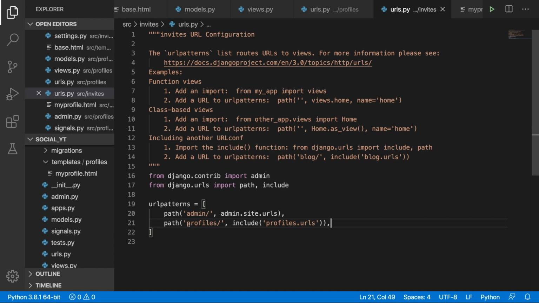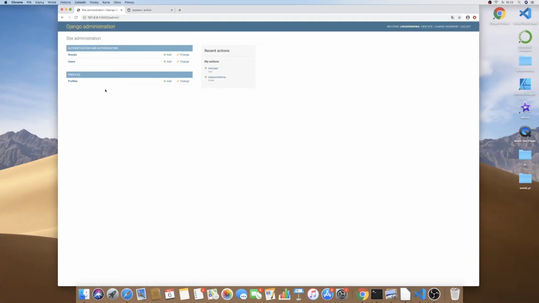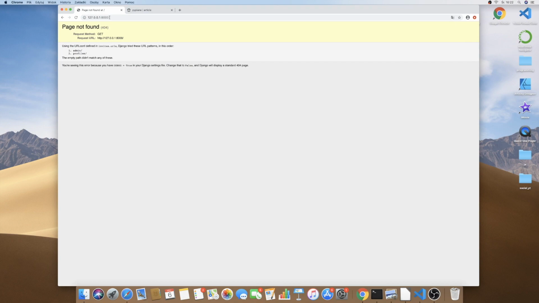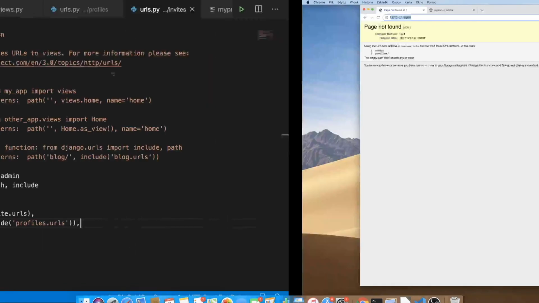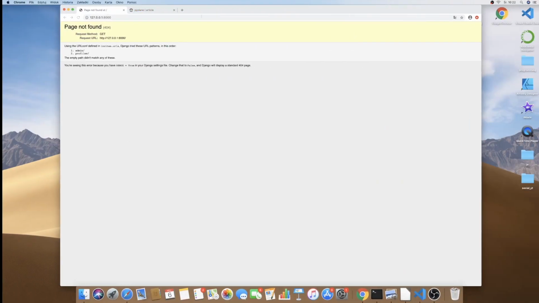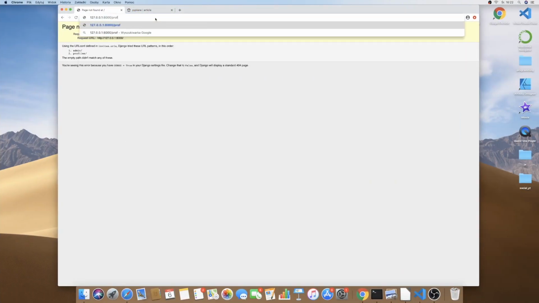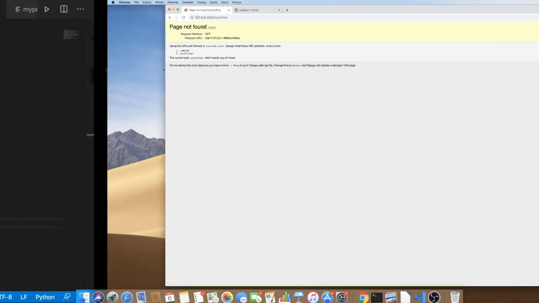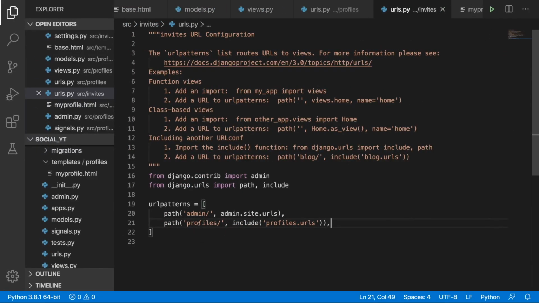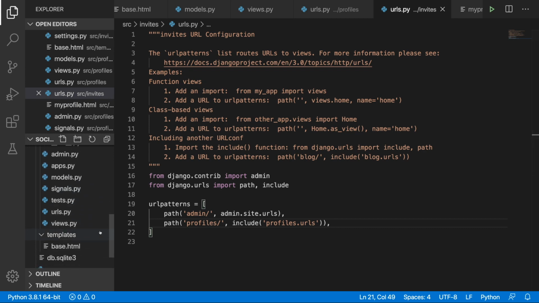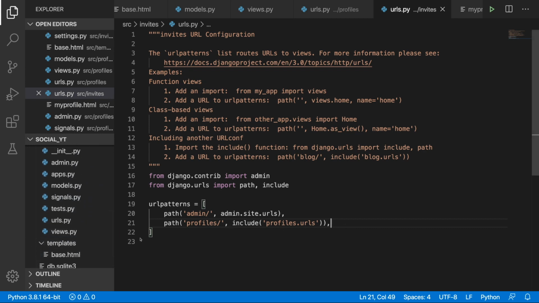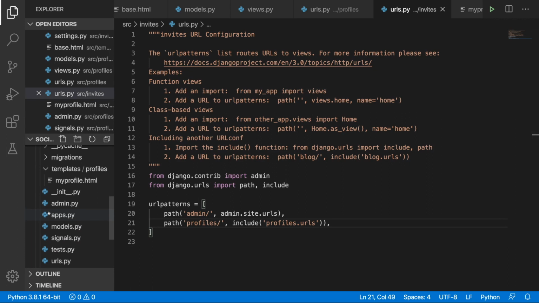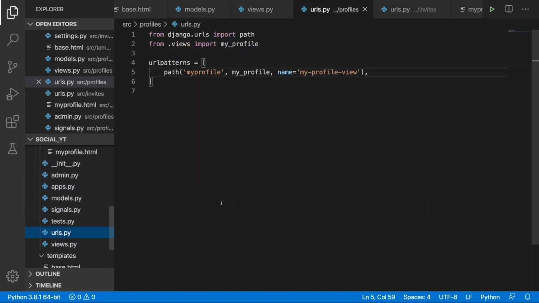So now we have our main URL, which is this one. Okay, there's no page, and that's okay. And then we indicated profiles, but this won't give us any result as well. And we linked profiles with the URL patterns from the profiles application folder. So let's find those URLs. And here we have a path of my-profile. And now I'm going to grab the my-profile.